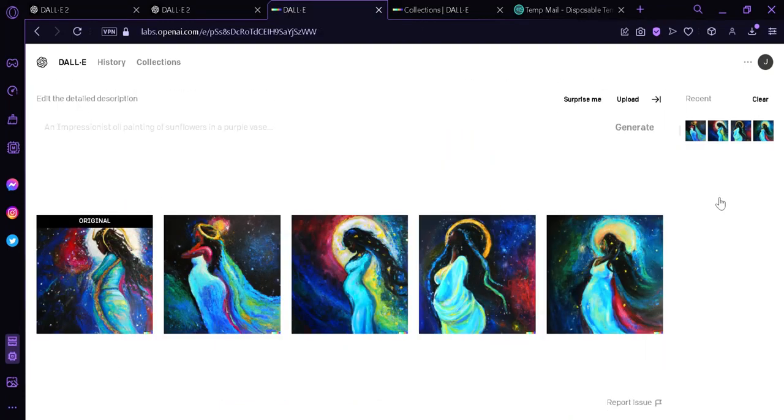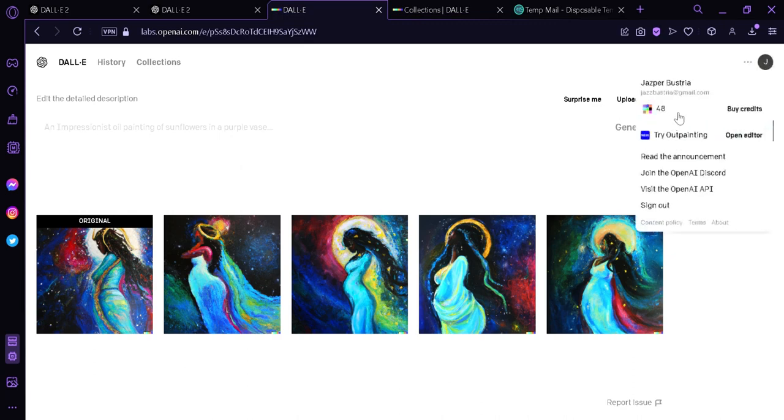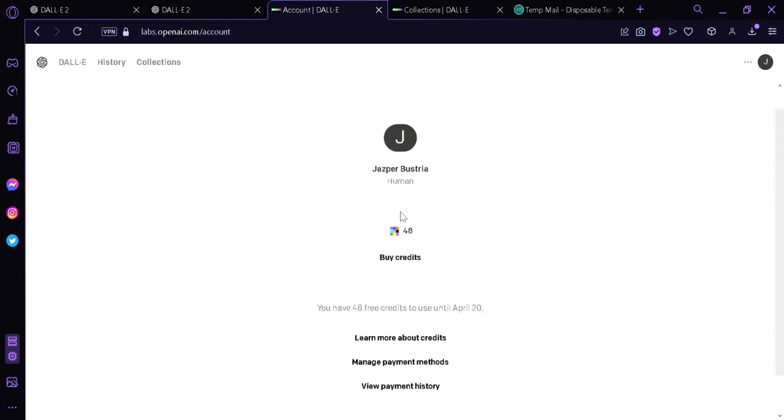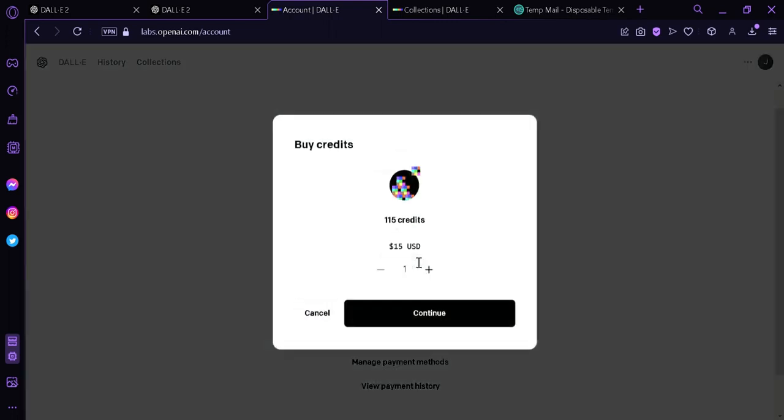Now, the next thing I'm going to show you is how the credit system works. We're going to click on this option over here. And as you can see, the credit count was reduced from 50 credits earlier, and it took 2 credits from us after we asked DALL-E to create the image that we saw earlier. Now, to add more credits, you can click on buy credits, and you would be able to add as many credits as you want, of course, with a price.